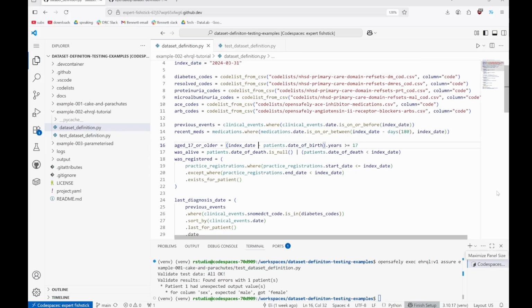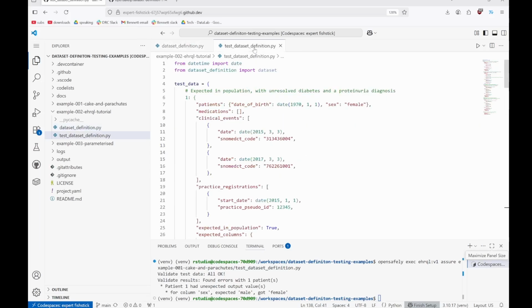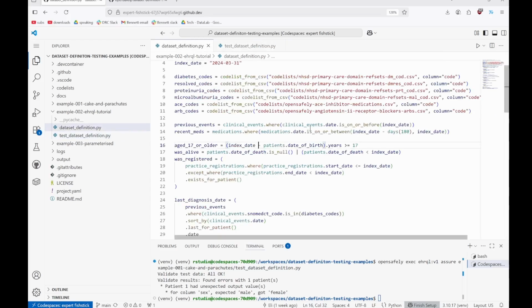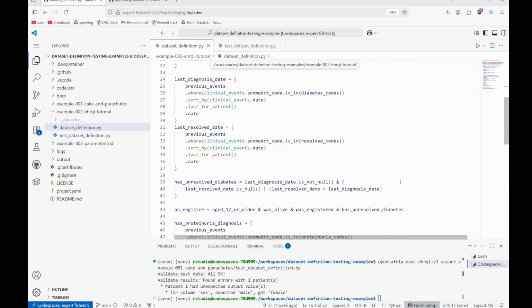In order to look at our test definition file, our first test case is a patient who is expected in the population with unresolved diabetes and a proteinuria diagnosis. We expect them in the dataset definition if they satisfy the following. They have to be 17 or older at the time of the dataset. They have to be alive. They have to be registered with a practice, with an active practice registration that covers the index date of the study. And they have to have an active diabetes diagnosis. So a diabetes diagnosis that is not followed by a diagnosis of resolution.